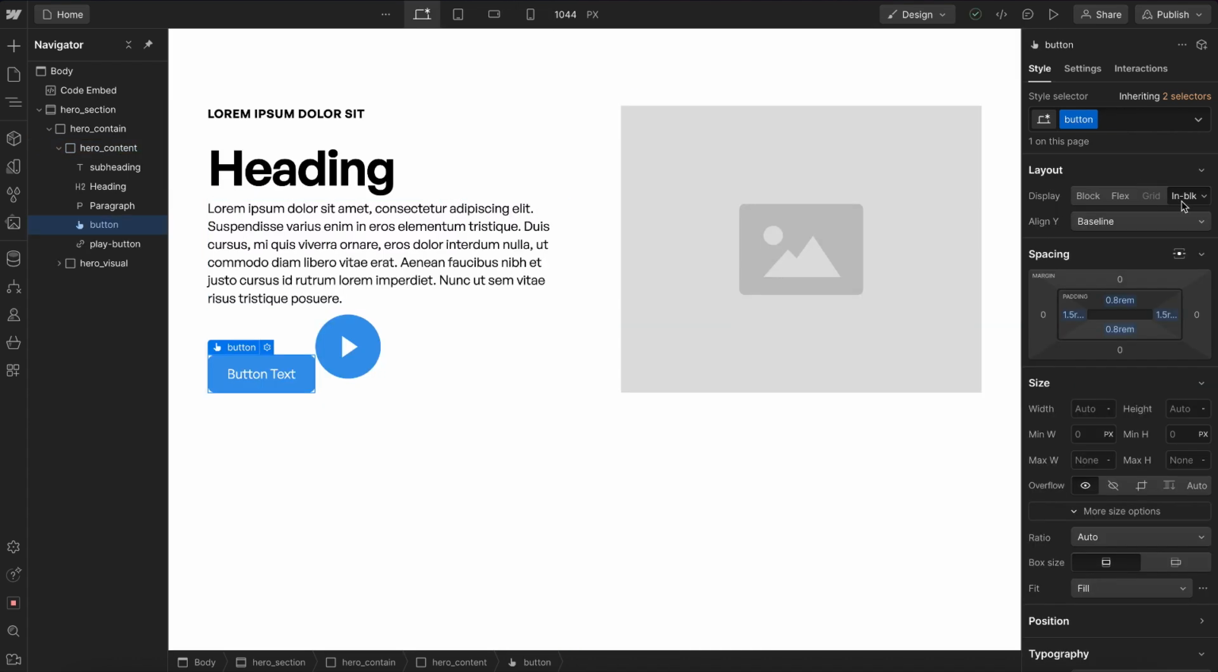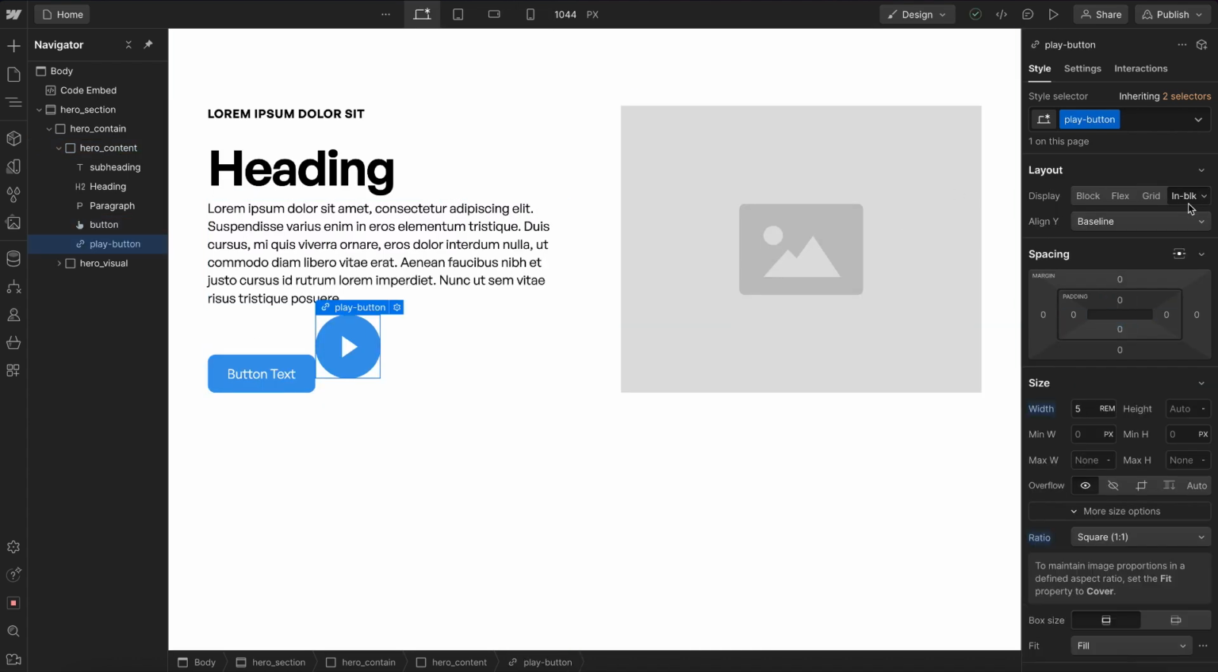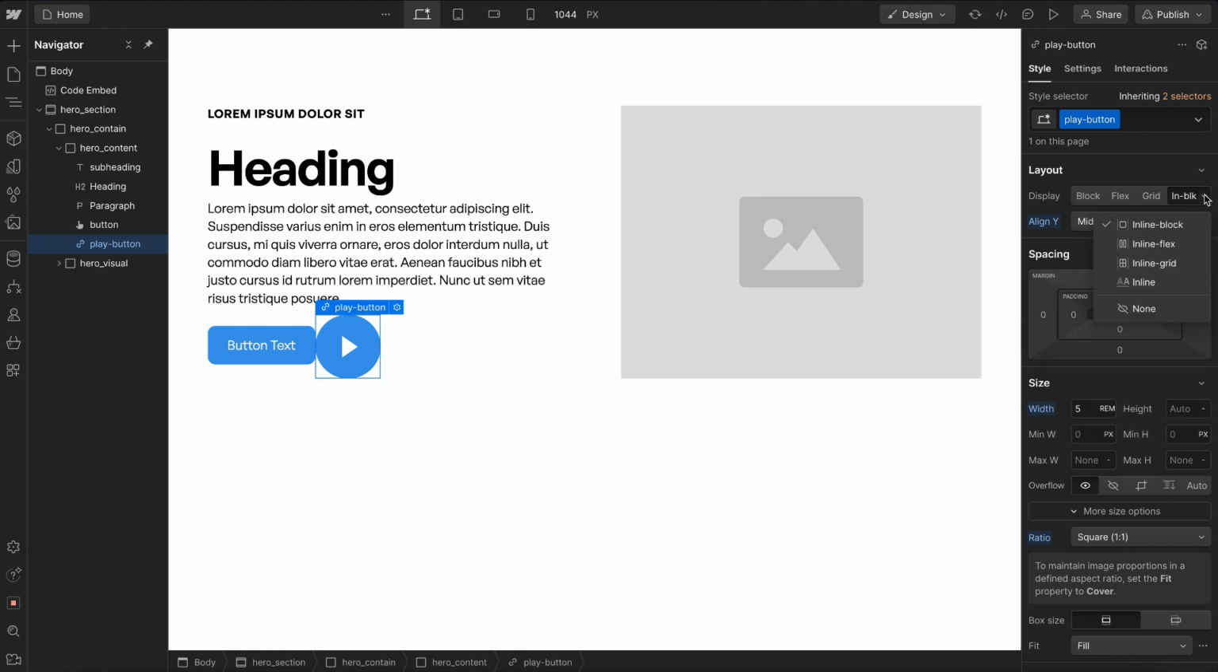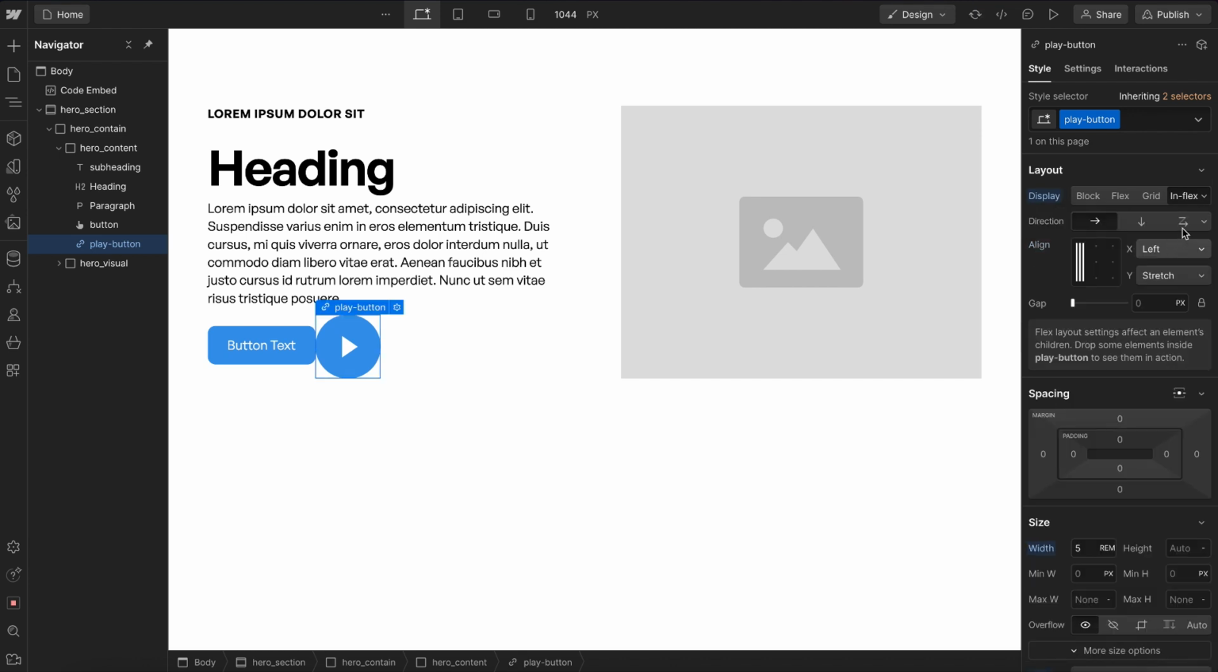When we have two elements both set to inline block, they stack next to each other. And by default, their alignment is baseline. So the bottom of this element is aligning to the baseline of the text. We can change this to align to the top of the element next to it, to the bottom, or to the middle, like so. And this works even if the element is set to inline flex or inline grid.